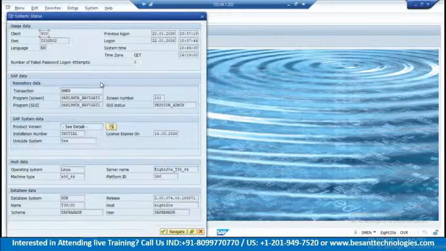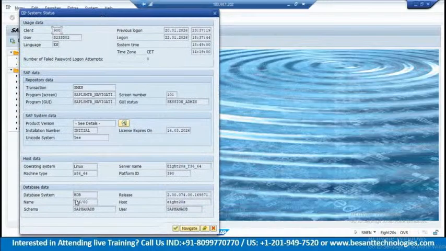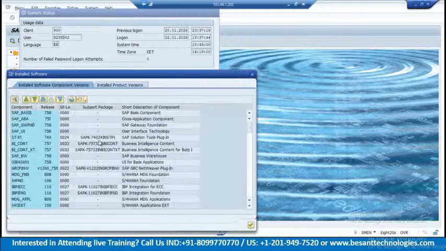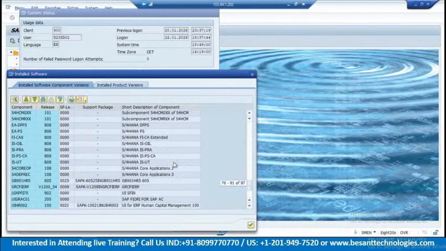If we click on status, you can see the complete system background information. Here the client is showing the user details, when I logged in, what the system time is, and the system zone. In SAP data, you can see the SAP product version. If you click here, this shows the SAP release. This is the release number, and this is the actual version of SAP S/4HANA.